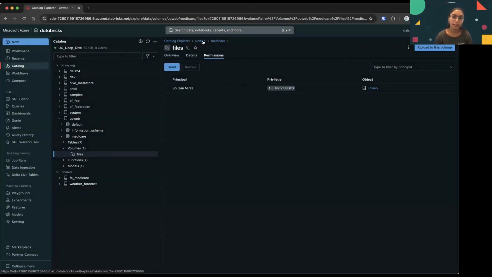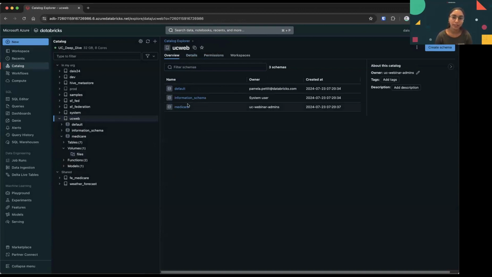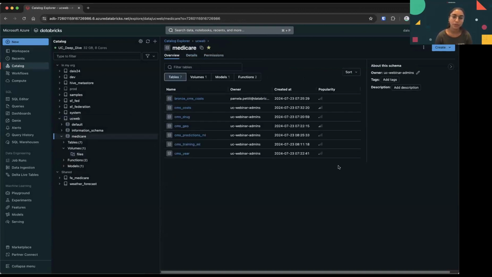From these files, I can adjust them and create tables. So if I click into my schema again, I can see that I have 7 tables defined. Let's look at one of these tables.